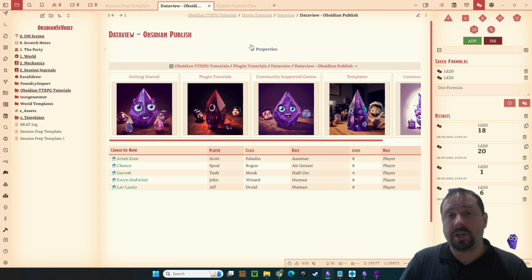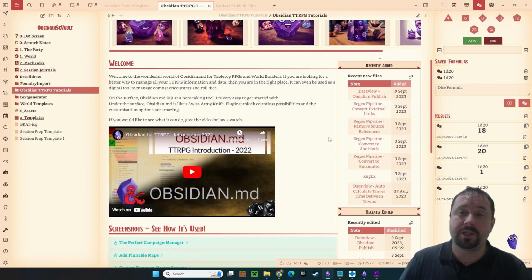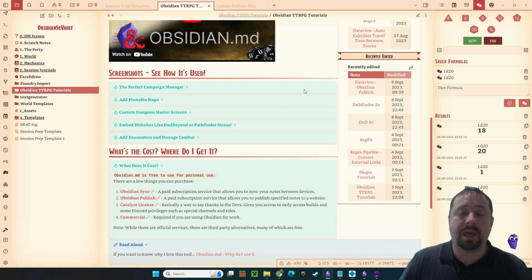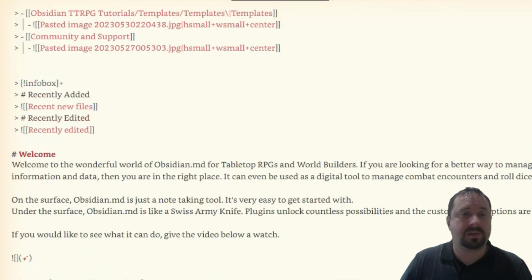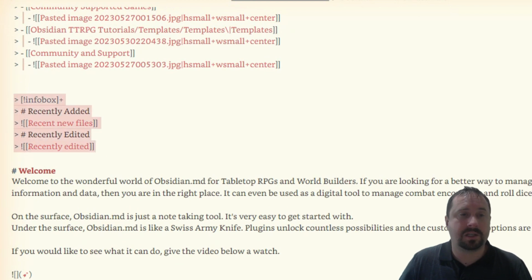Alright, I just want to show you some examples though of where I've already got this working. So if we come back to Obsidian TTRPG tutorials on the front page, you can see here on the right, there's the recently added and the recently edited lists now. These are Dataview queries. Now let's just speak about how these are working. These are not actually on this page. Alright, so you can see this section here is what's bringing these in. Alright, I'm using the ITS theme to create an info box, which is that box on the right hand side, like a wiki style table.